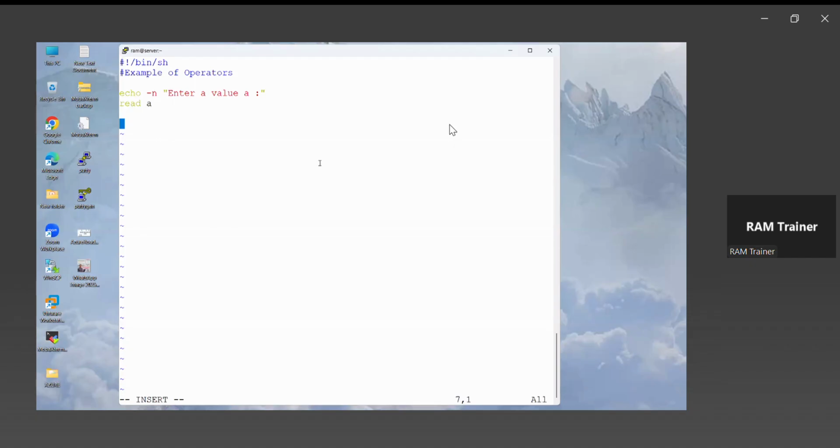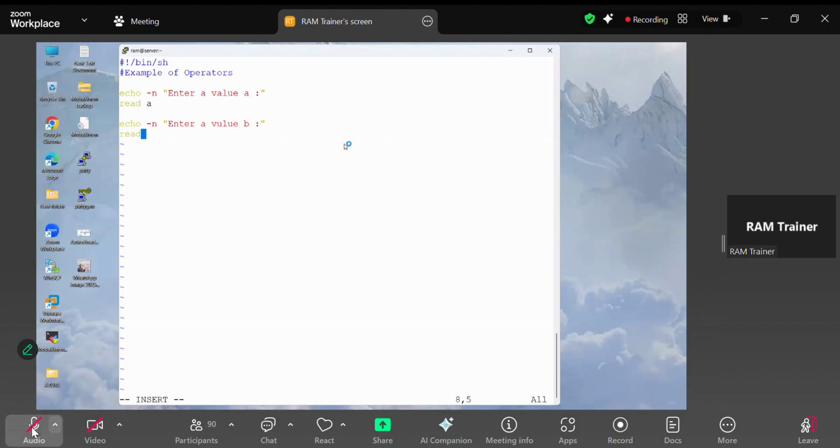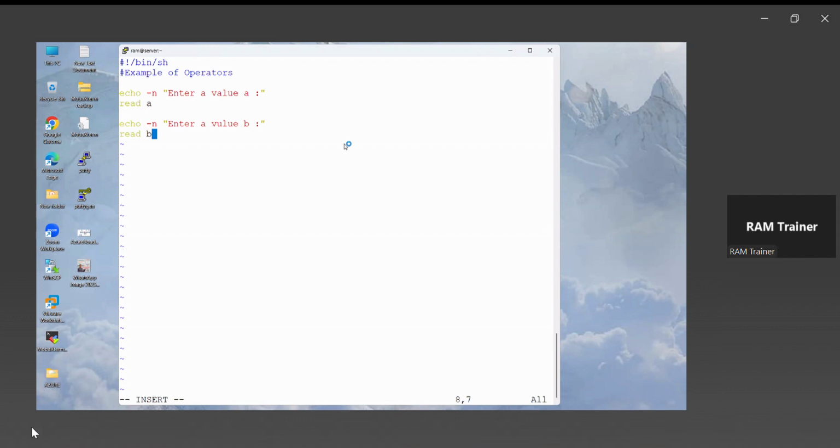And the next one, I want to define one more: echo -n "Enter a value B". So now how to collect the value B? It is called read B. So these two values will be collected at runtime.